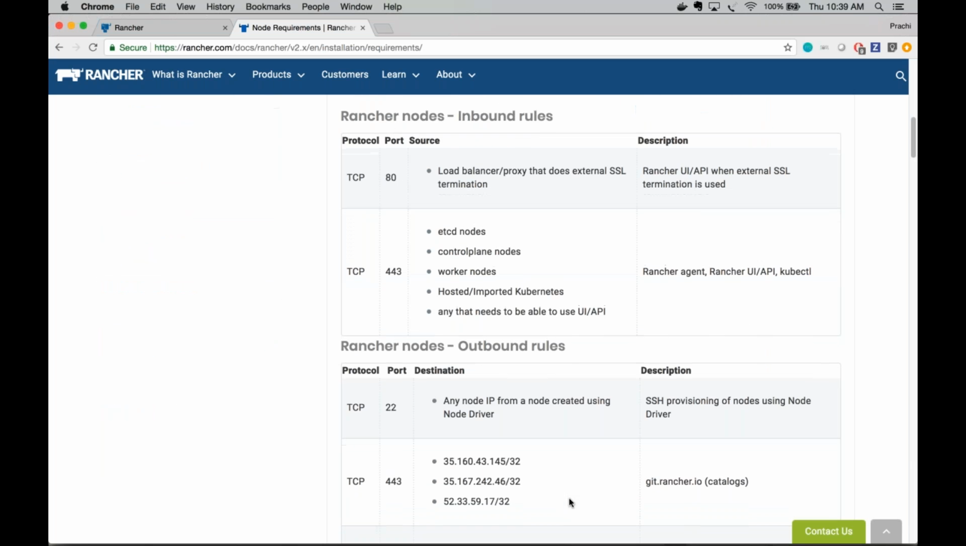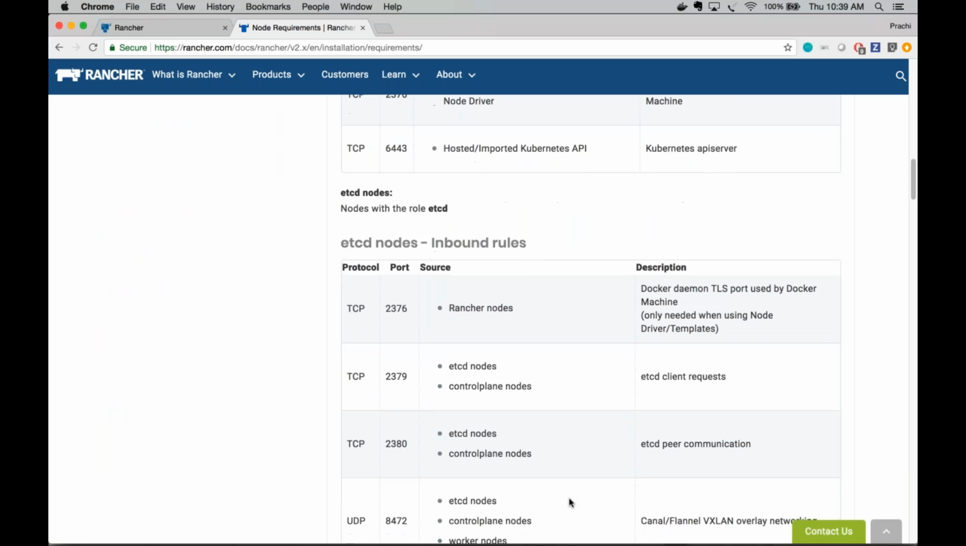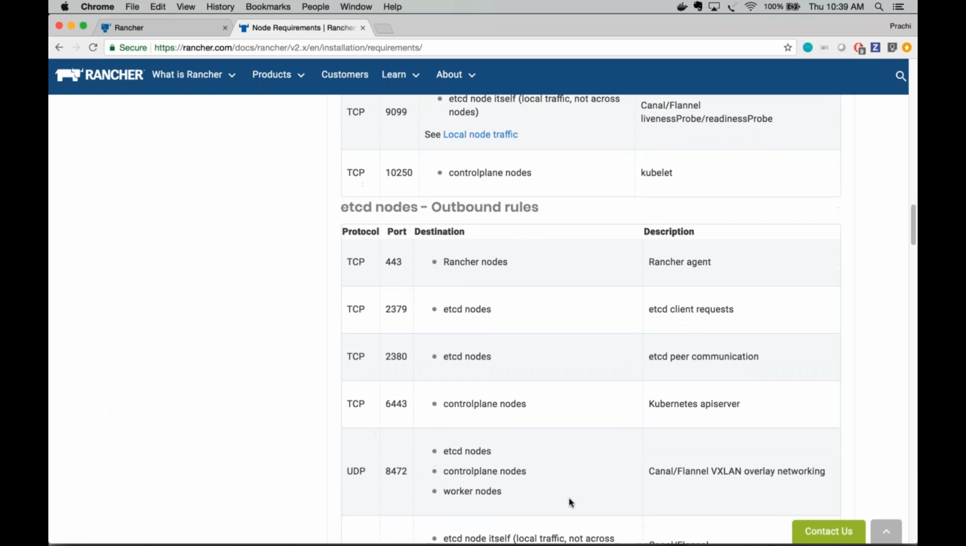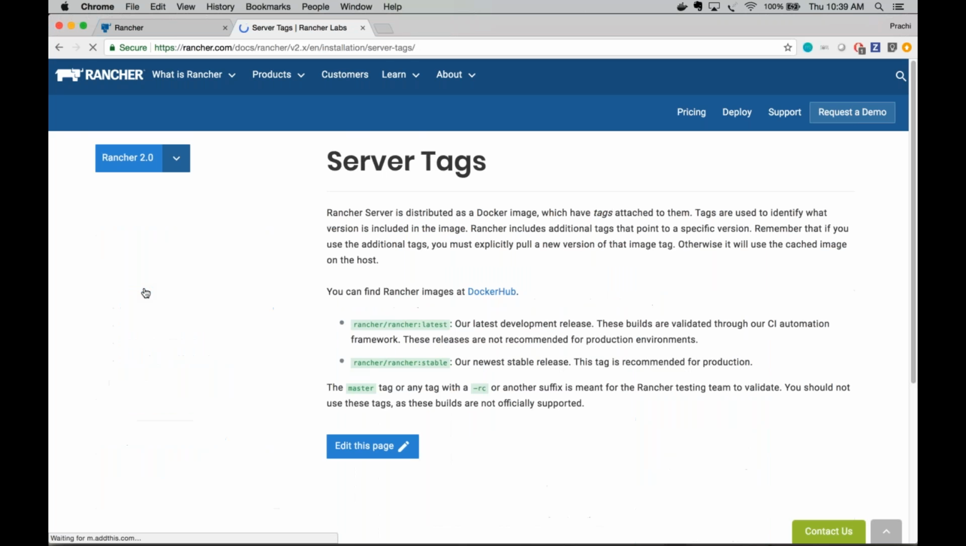Now here you have some inbound rules which we have documented for various ports that we just went over. For your help, you can check the documentation for details.